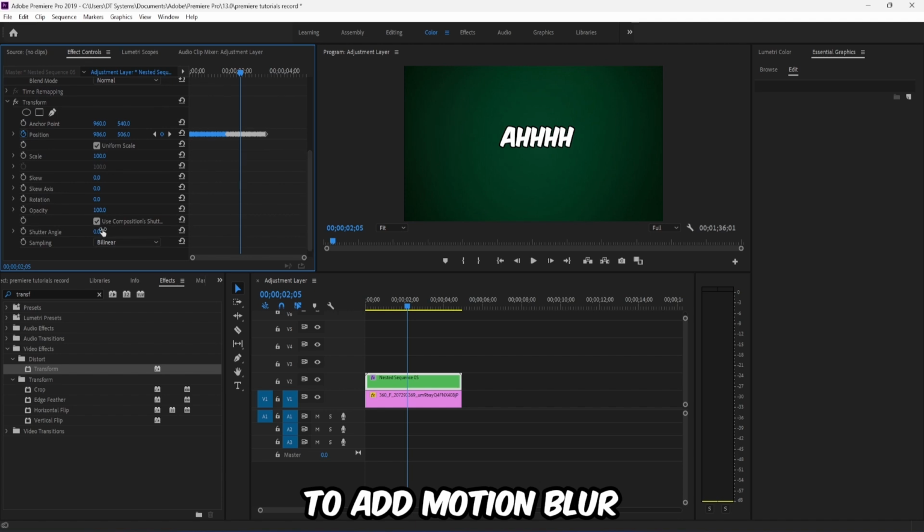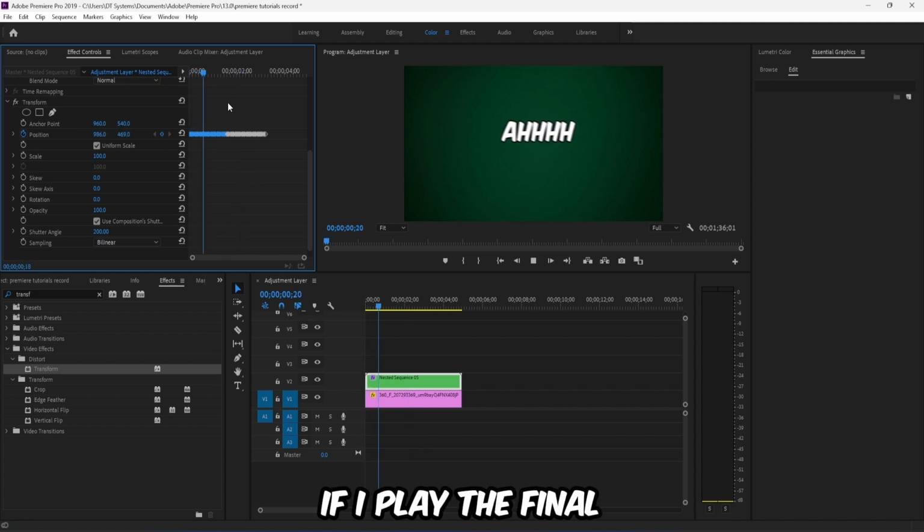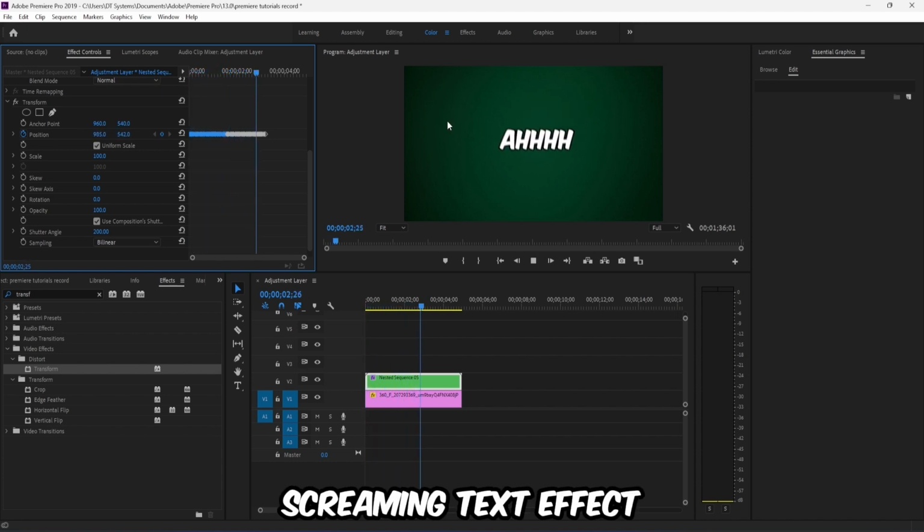To add motion blur, just increase the shutter angle to 100%. And that's it. If I play the final, you can see this screaming text effect.